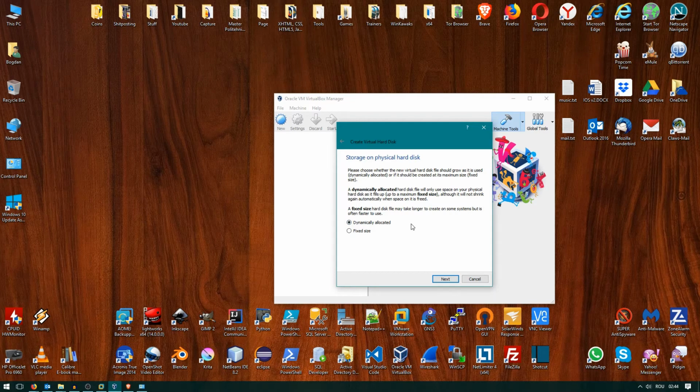It will occupy a couple of kilobytes on your physical hard drive, but as you expand the operating system, the file size will gradually increase. Fixed will give you 50 gigs from the beginning, and it will occupy a significant portion of your physical hard drive, so I recommend staying with dynamically allocated.